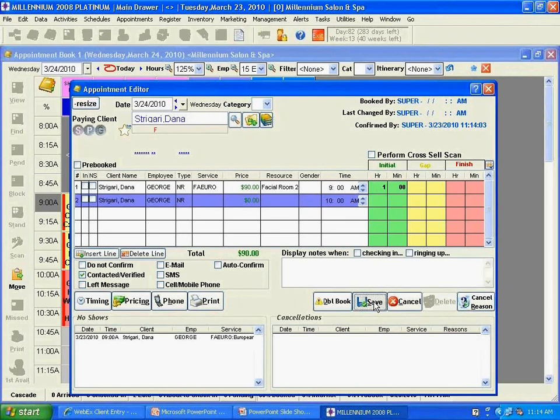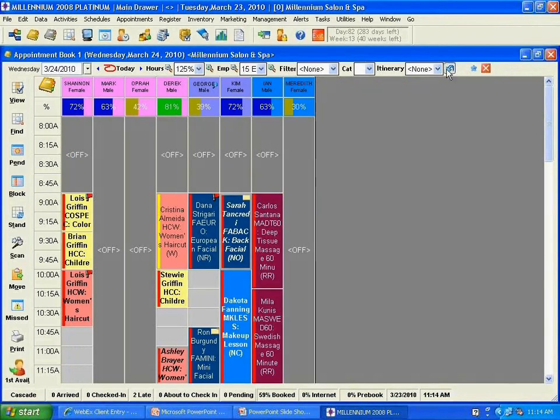So let's take a look at what contact verified would look like, and that is for Dana. Let's refresh the book. That is going to be a green line on the side. If you need more help on what in the world the colors and the fonts and things mean on the book, we have our appointment book legend, which we will get to. And actually, let's take a look at it right now.